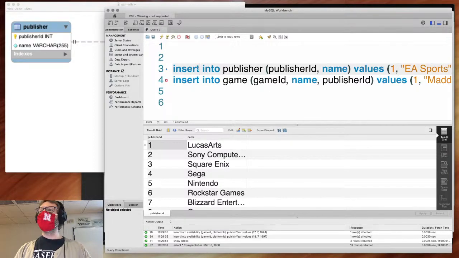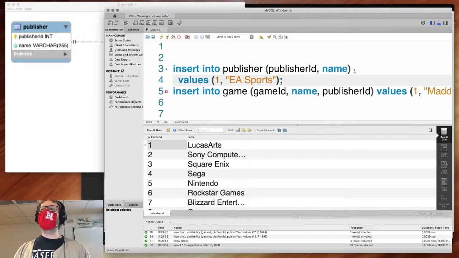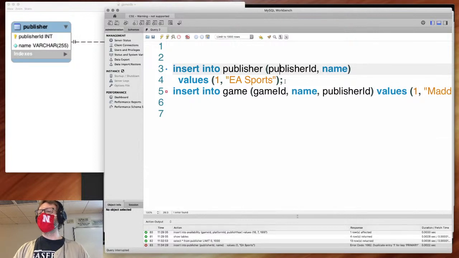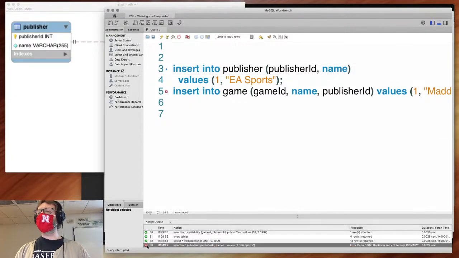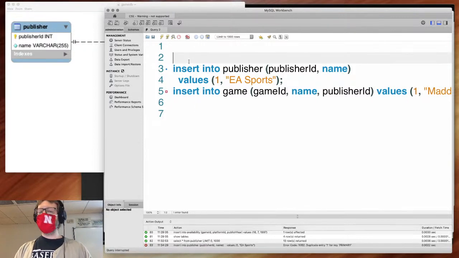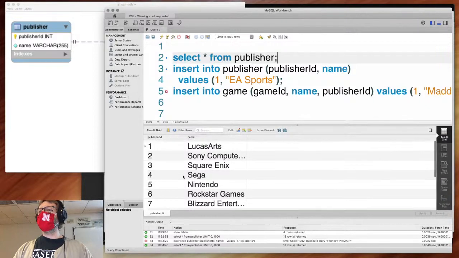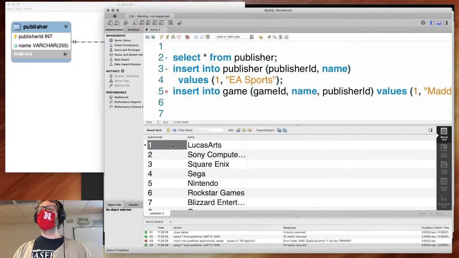Insert into publisher values, and again, white space doesn't matter, so if you want to keep it small, you can always go to the next line. Note here, though, that lines are ended with a semicolon. Sounds familiar to me, right? Insert into publisher failed. I got a little red X here. Why did it fail? Let me go over here to this response. Duplicate entry 1 for primary. What did we say before? Select everything from publisher. There's already a publisher, LucasArts, with that primary key right there.